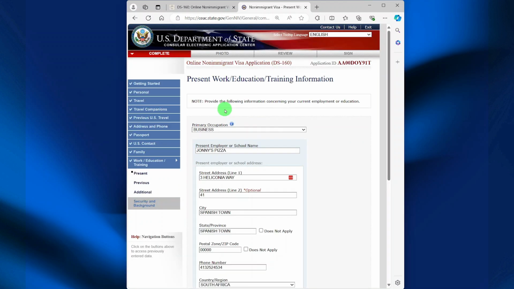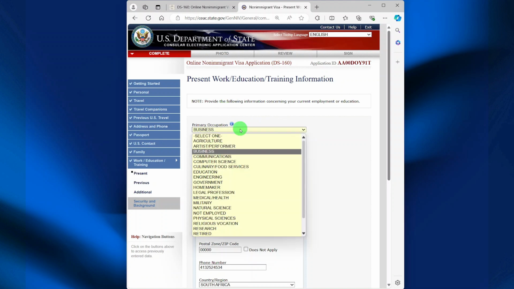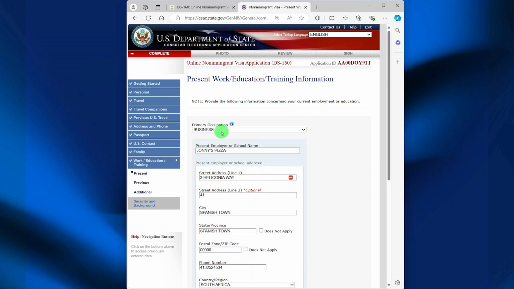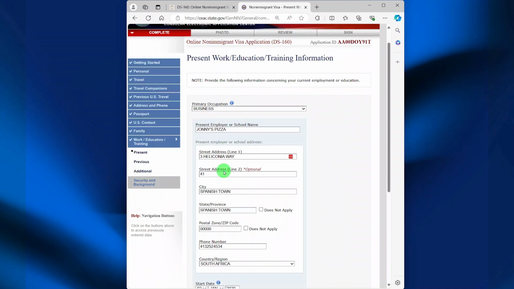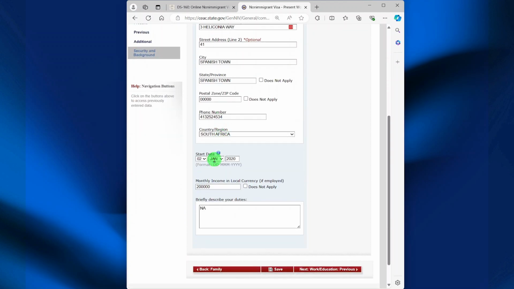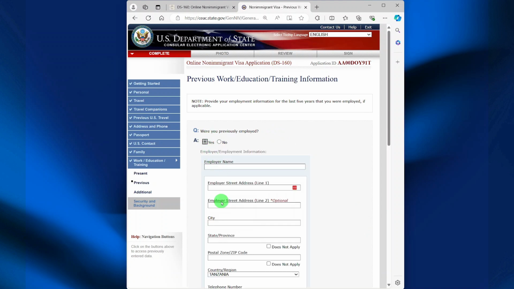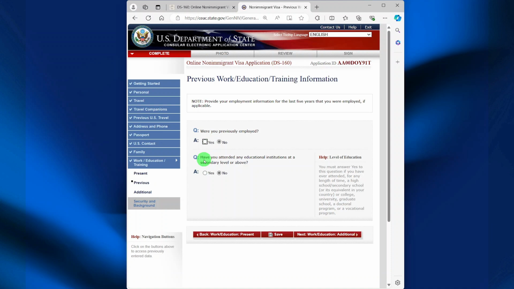On this page, you're going to provide your work or training information. So if you're a student, you're going to select student from the drop-down list. If you're a business owner, you select business and provide the information, right? Your start date, your income, and a brief description of your duties, then select next. Were you previously employed? If yes, you select yes and then provide that information. Have you ever attended any educational institution at secondary level or above? Select what best applies and then select next.